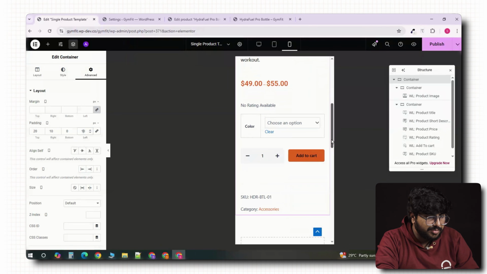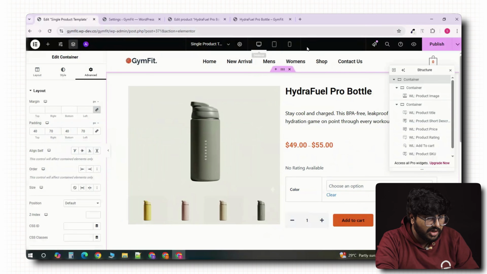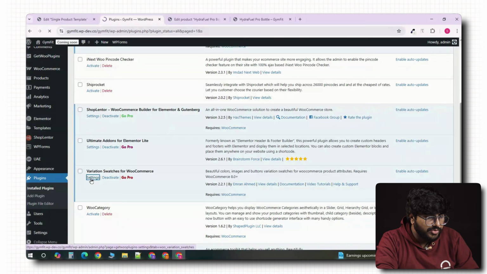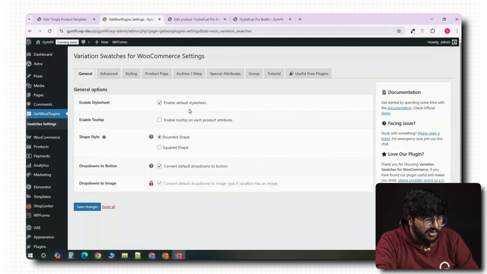If your product has multiple options like colors or sizes, WooCommerce shows them as drop-downs. We'll make them look cleaner using the plugin we already installed, Variation Swatches for WooCommerce. From your WordPress dashboard, open the plugin settings. Now the image swatch option is part of the Pro version, so we'll stick to the shape option for this video. Let's change the shape from square to rounded and save it.